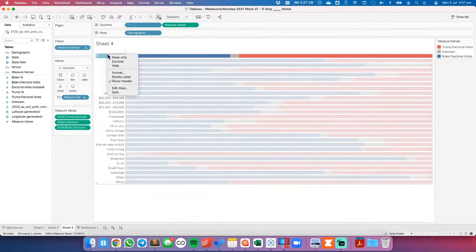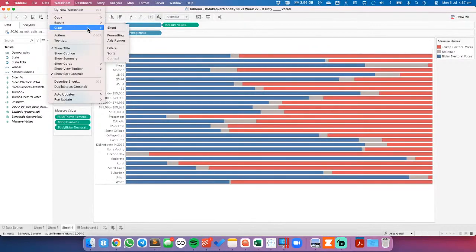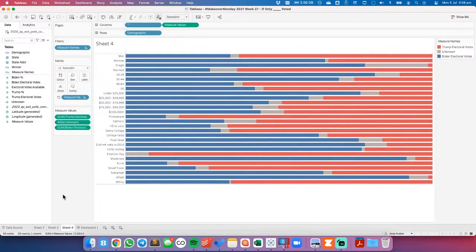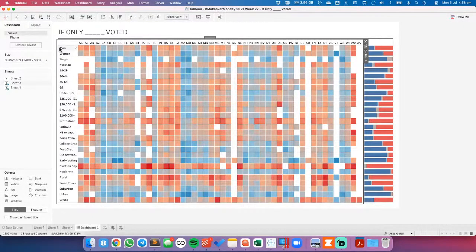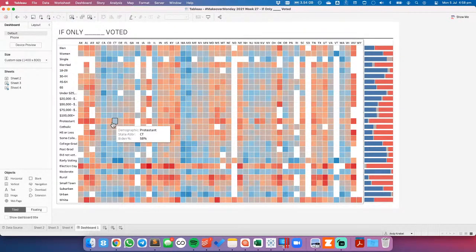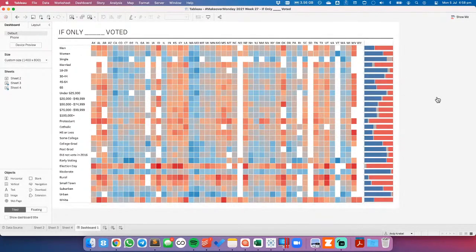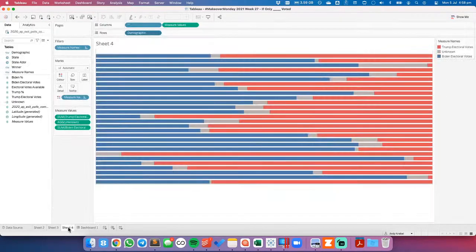Show header. And there's a way I can disable the sort. Where the heck is it? Oh, show sort controls. There we go. So in this sheet, I'm going to go to worksheet and uncheck show sort controls. Now they can't accidentally sort the, this sheet can't be sorted, and neither can this one. That way things don't get out of order. I'm not sure if that makes sense or not. I kind of babbled through that.